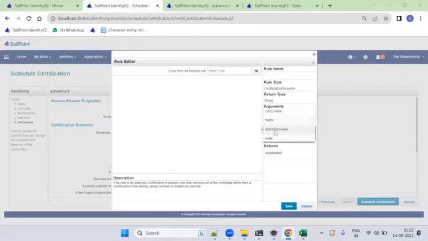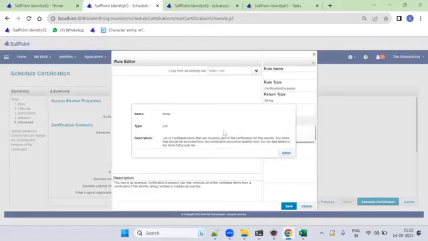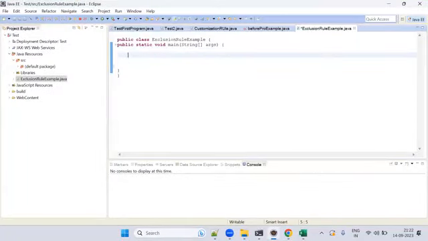But based on what? The criteria. The criteria we need to write here. So first thing is I can create this list. Just give me one minute.